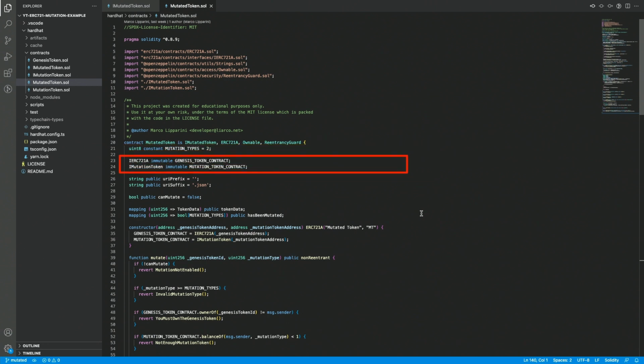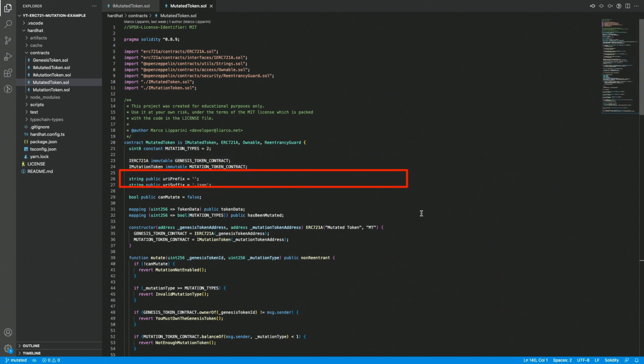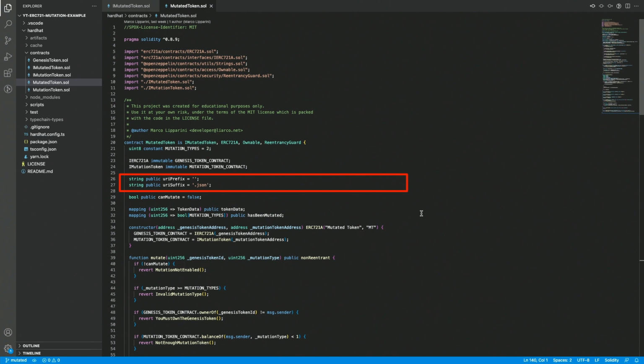This should reflect the number of token types managed by the mutation token. As we learned in the previous episode, immutable variables allow us to change their values at deployment. In this case, we need to access both the Genesis contract in order to verify ownerships and the mutation contract in order to manage its tokens. The URI prefix and suffix will be concatenated with the token ID in order to return the token URI. It's not mandatory to set them here because we can always use the setters later.